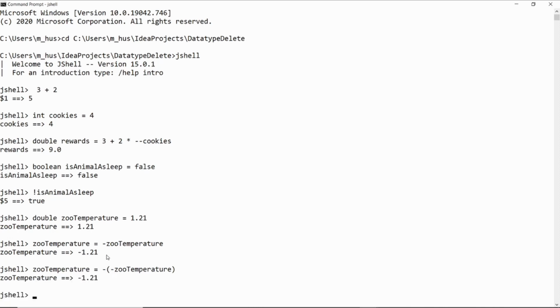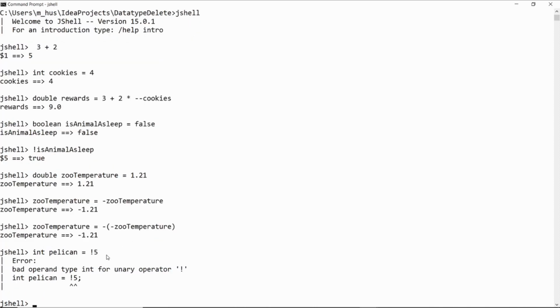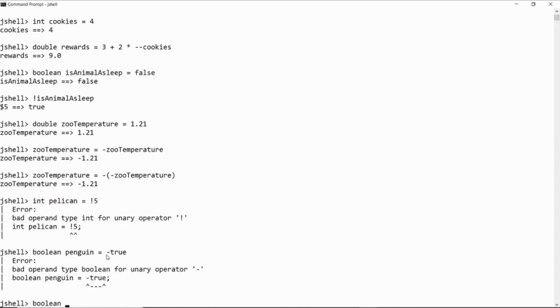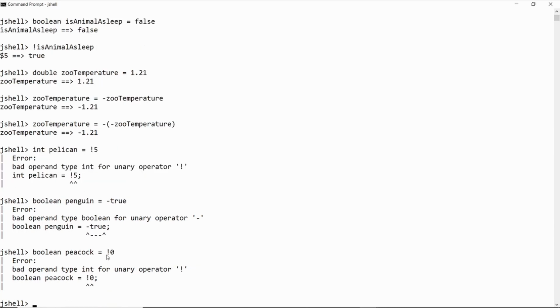As I have said earlier, you cannot use a logical operator with a number, you cannot use negation with a Boolean, and you cannot use logical complement with a number. If you apply a logical complement to a number, the compiler will give you an error. Let's see increment and decrement.